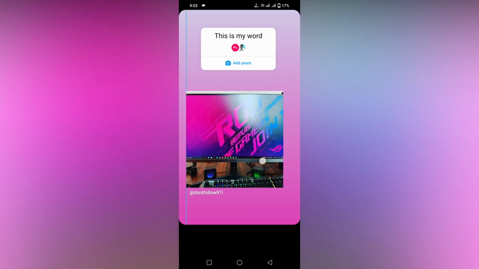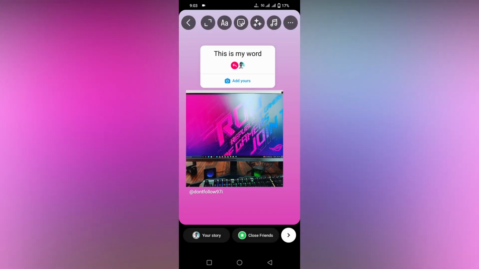After posting it, someone can add their world by clicking on the add viewer option, and they can select the image and use this prompt, like this is my world. This is how you use the add your sticker on your Instagram story.